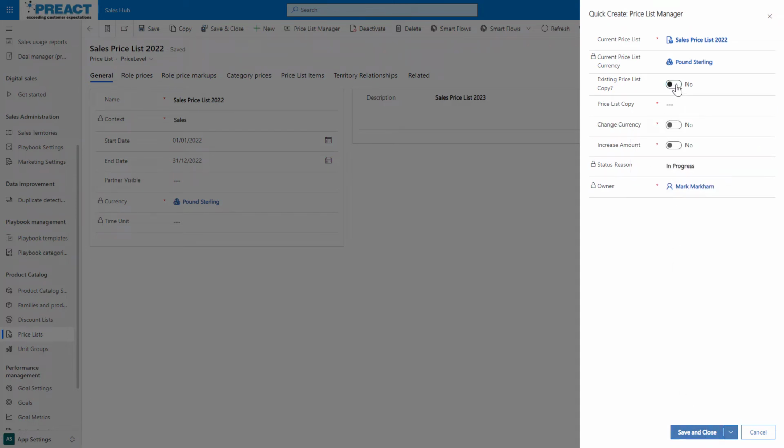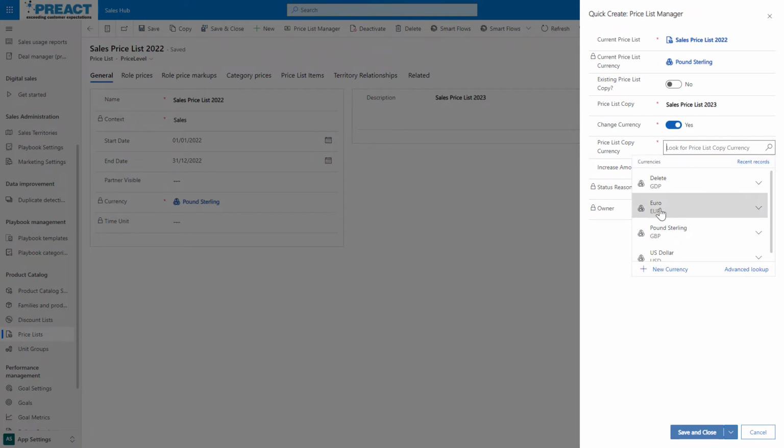In this scenario, I'm going to say no to this. I'm going to give this a new name. So I'm going to say this is now going to be my new prices name. I've said I want to change the currency, so I'm going to say yes to this. You don't have to. Again, you can keep that as pound sterling. I'm going to go in here and say, okay, clone this and now create a euro copy of this.